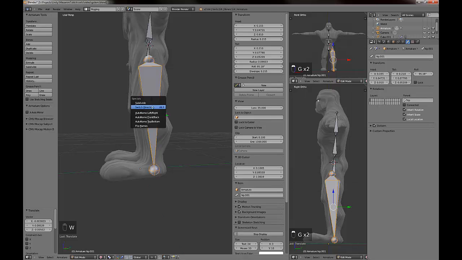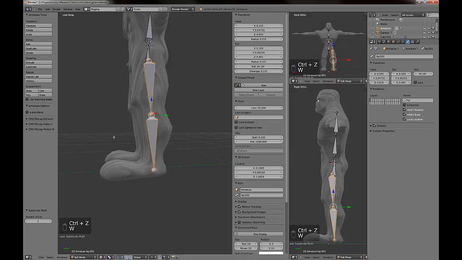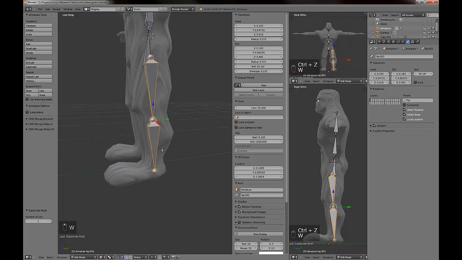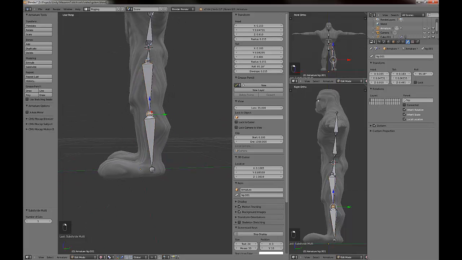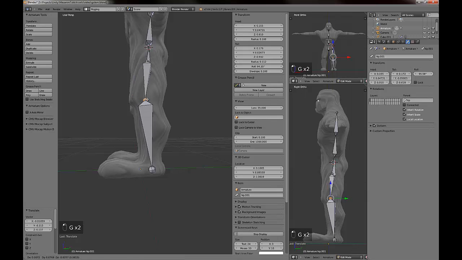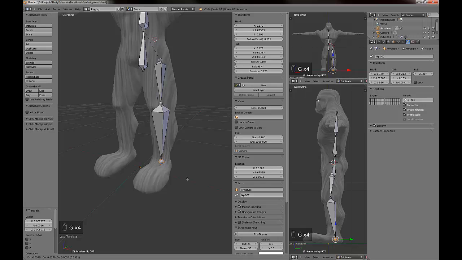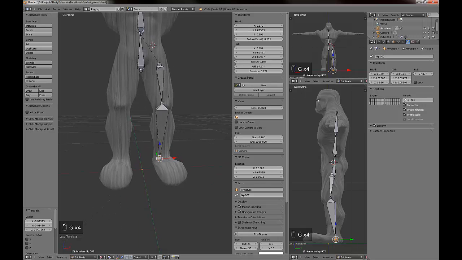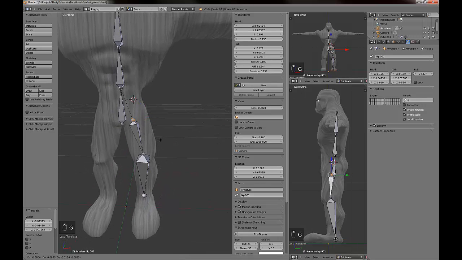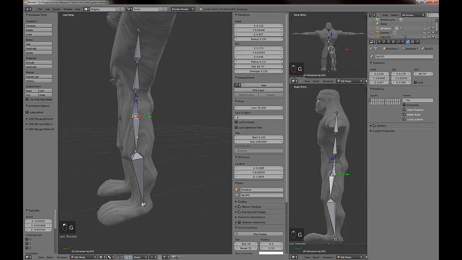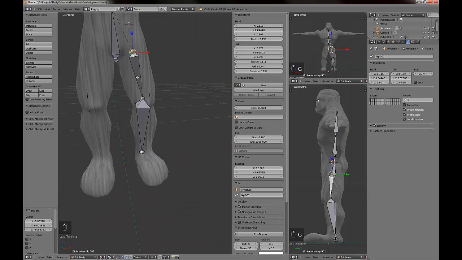And just hit W to subdivide again. Then just roughly place this stuff where I want it to be. You can spend a lot more time when you're doing this yourself. I'm just mainly doing this so that you can see the basics of what you need to do.